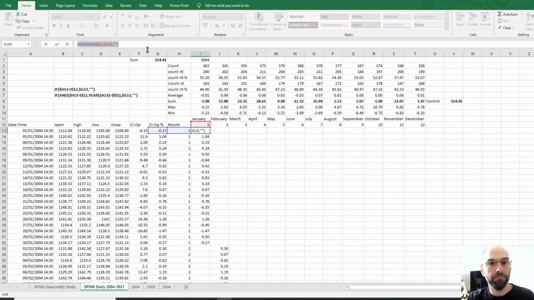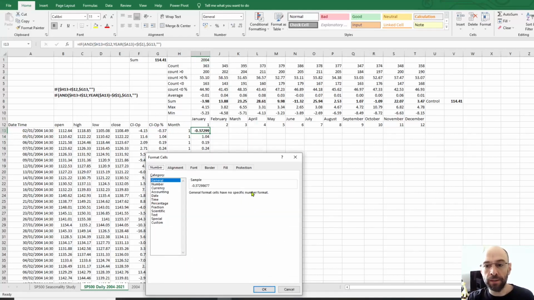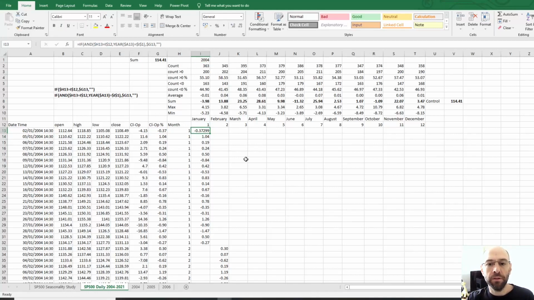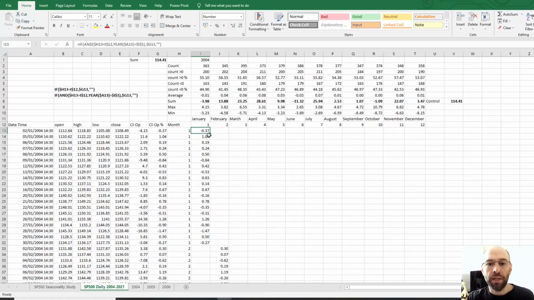and copy there, so now it's only, let's remove the bold, we don't need that, and let's format this into fewer decimals. Let's just keep it at 2. And then of course if you see there, now it's only picking January if it's 2004.